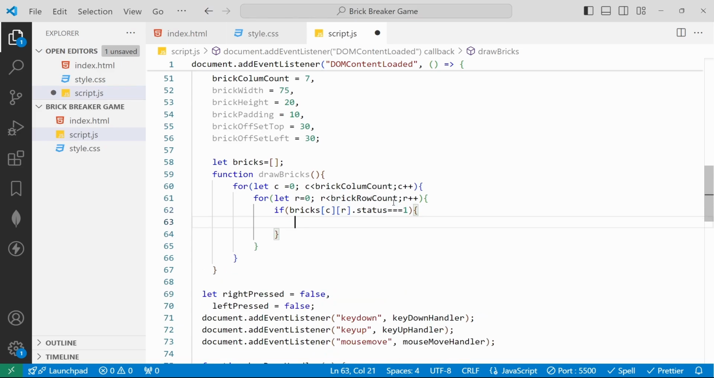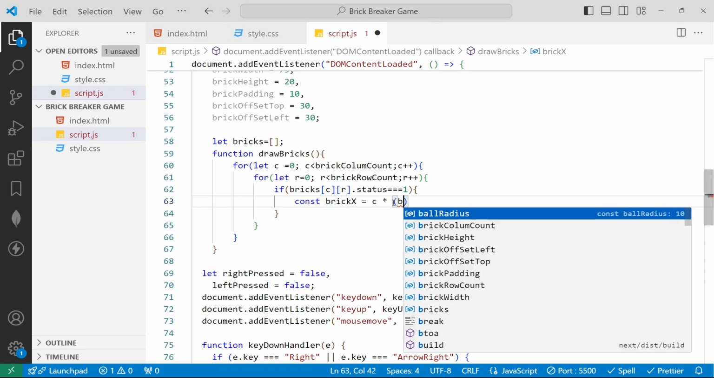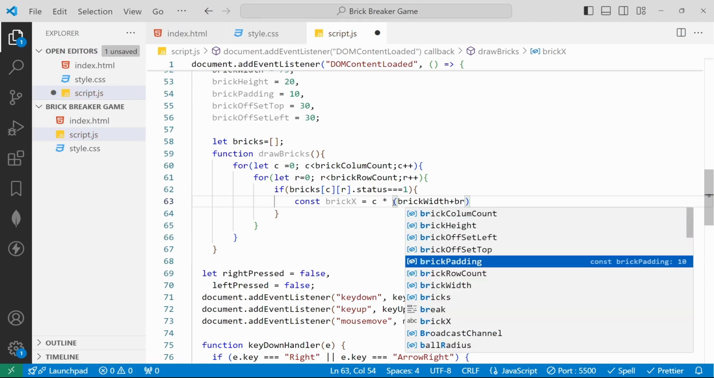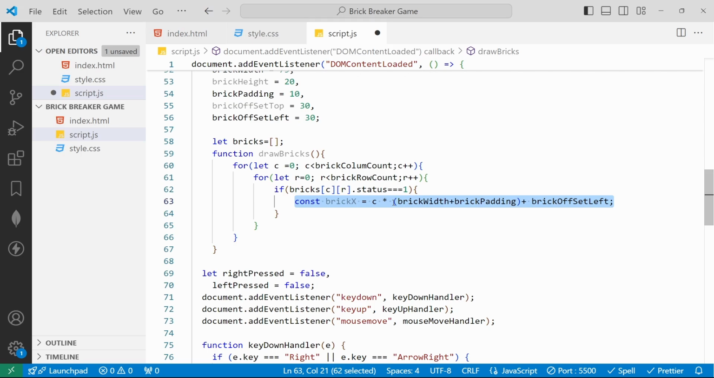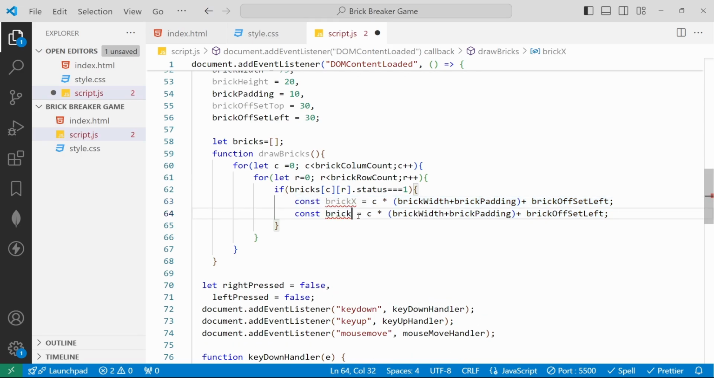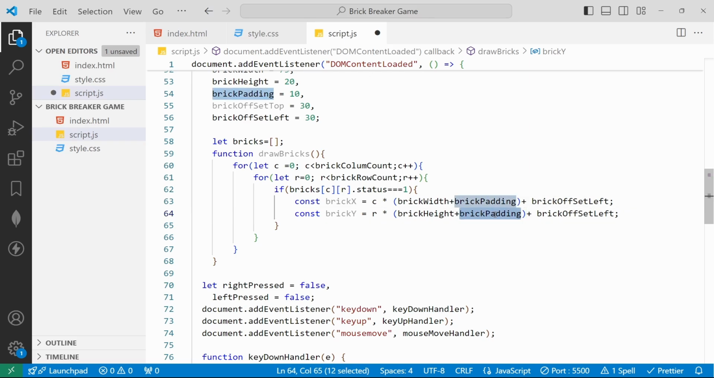So if this is triple equal to 1, then we'll create const brickX equal to c asterisk of brickWidth plus brickPadding plus brickOffsetLeft, because this is a column. Same thing, I will copy and paste it below. Instead of x, I will set y, and I can calculate with a row, the same with brickHeight and brickWidth with the help of r into. Instead of width, we need to set brickHeight, because this is a row, the padding should be the same. For this, instead of left, we need to set top.